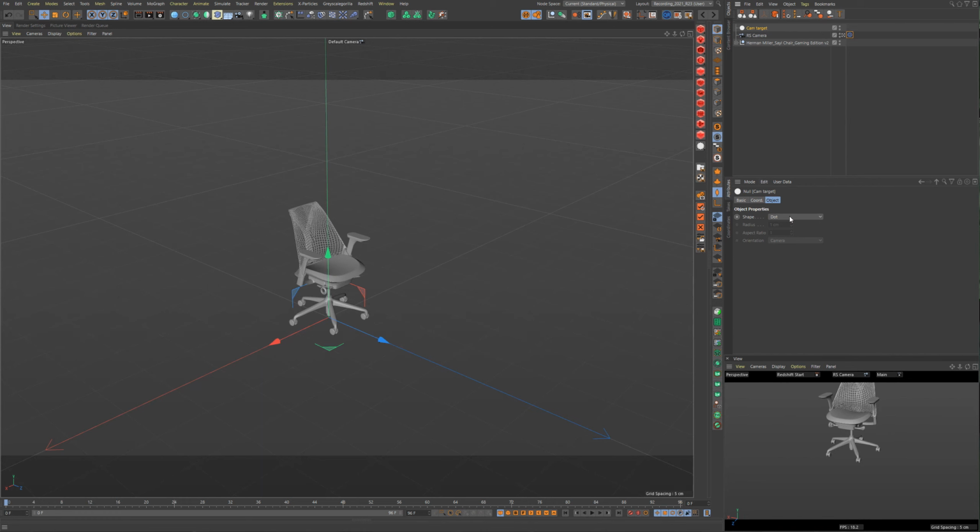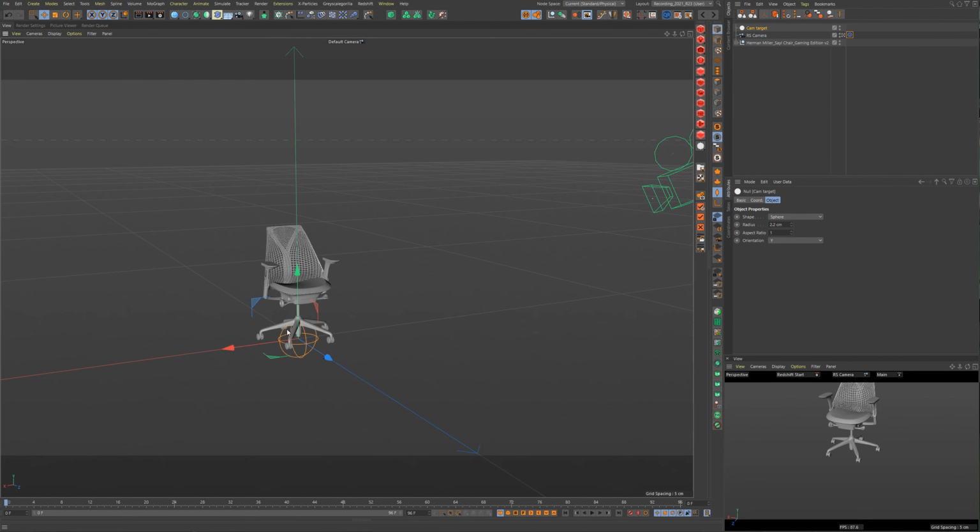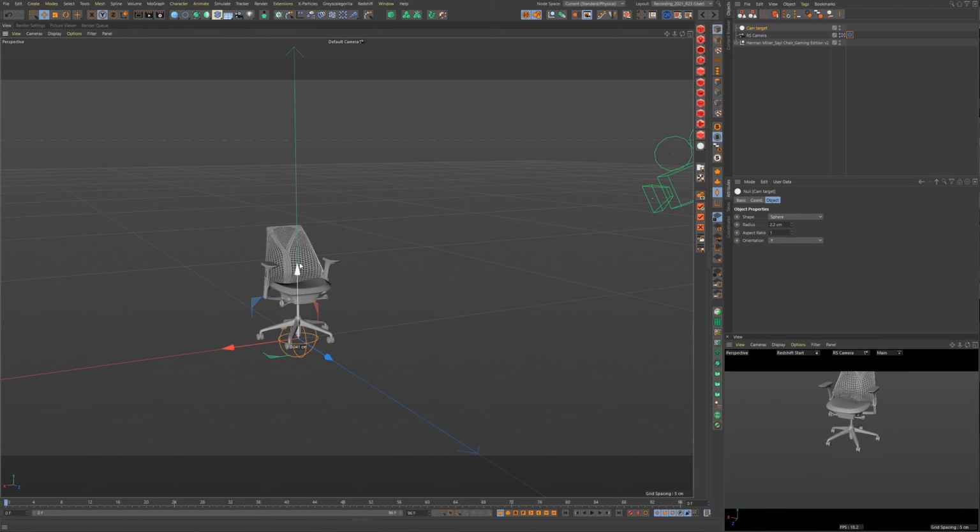And instead of targeting the chair, we're going to target the null. And for the tutorial's sake, I'm just going to change this to a sphere and increase the size, so I know that that's looking at that here. Cool. Okay, so from here we can move the target right, and place it where we want.